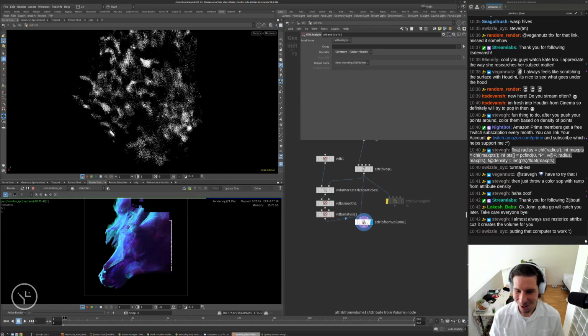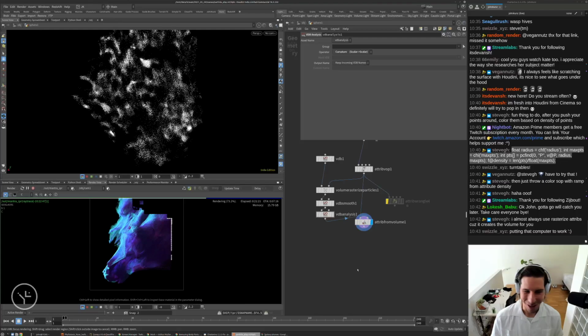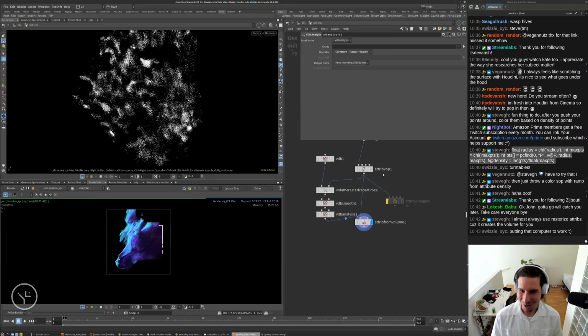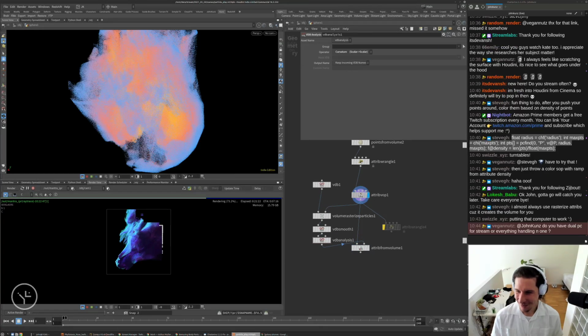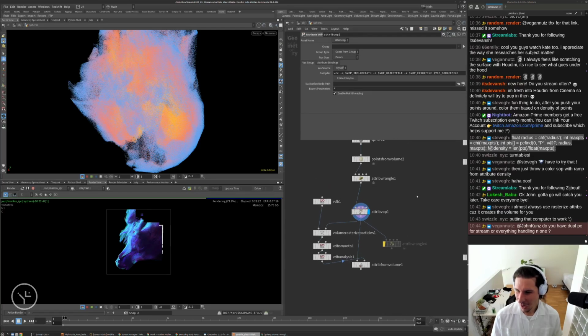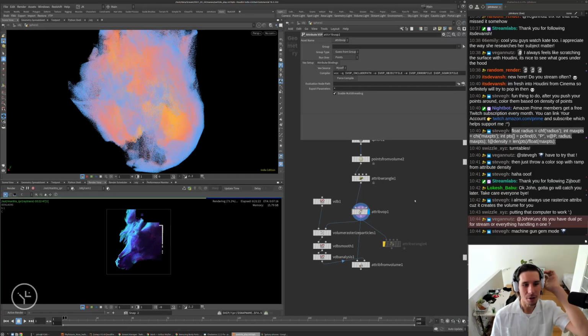Putting the computer to work. Yeah, I'm rendering too many things and also generating stuff at the same time. Do you have a dual PC? I do. I'm using a capture card in another computer, so the one streaming is not the one I'm using right now.